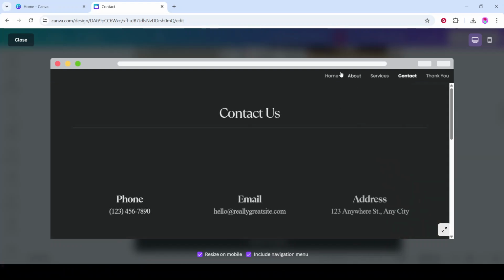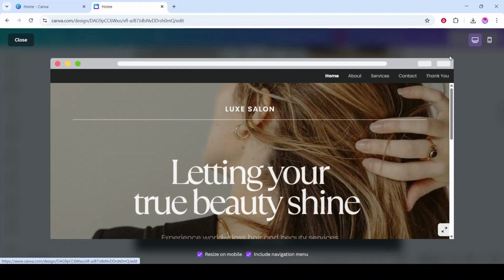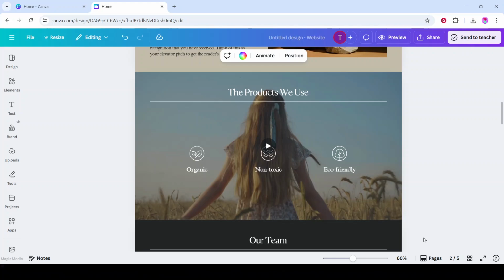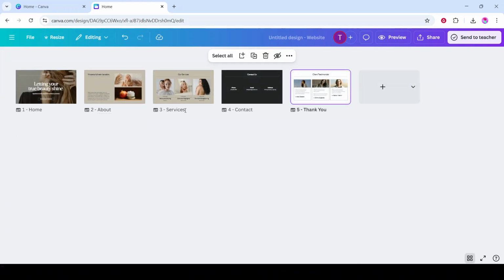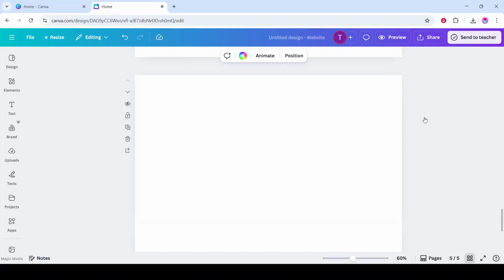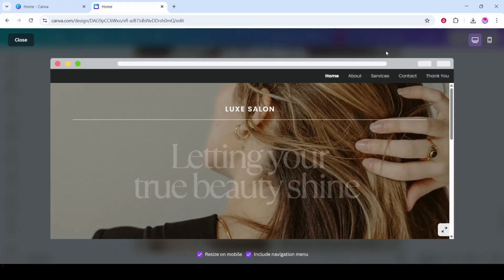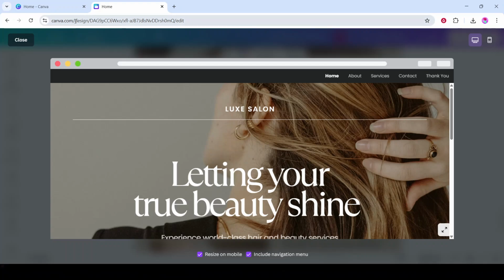If you need to fix a title, close the preview, adjust the page title, and preview again until everything looks right. If you're happy with how the navigation looks, close the preview and click Publish Website in the top right.